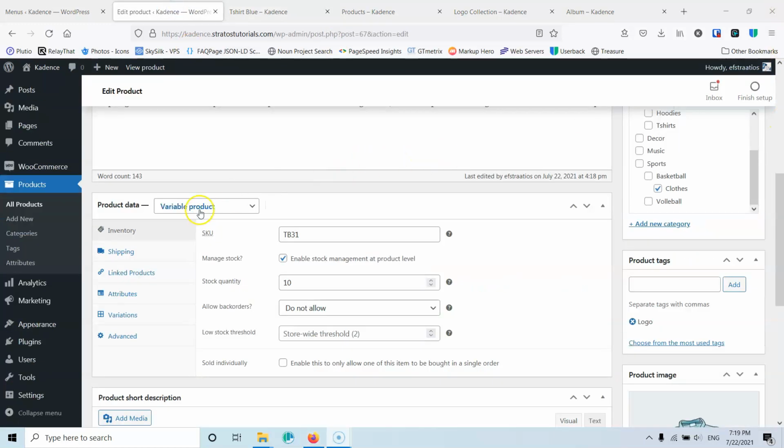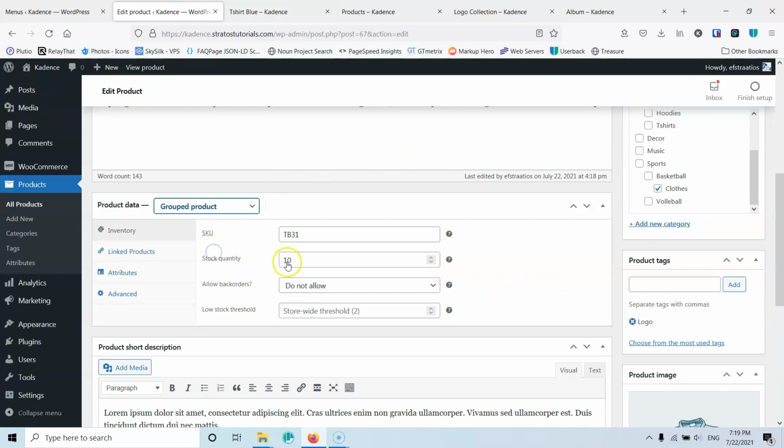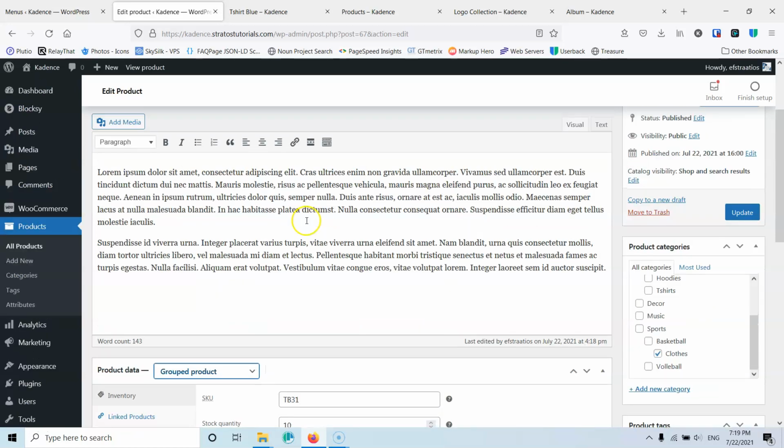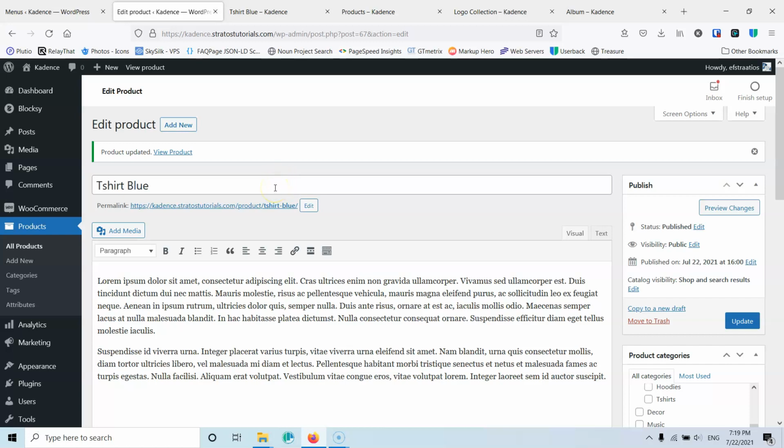Now let's go from the variable product to the grouped product. Grouped product means that I want to add 2 or 3 products into a group. Whenever we choose the grouped product, this means that this product is the one that contains the other products. It's not the product itself. So this would be a uniform, a team uniform. It's basically some team's uniform.